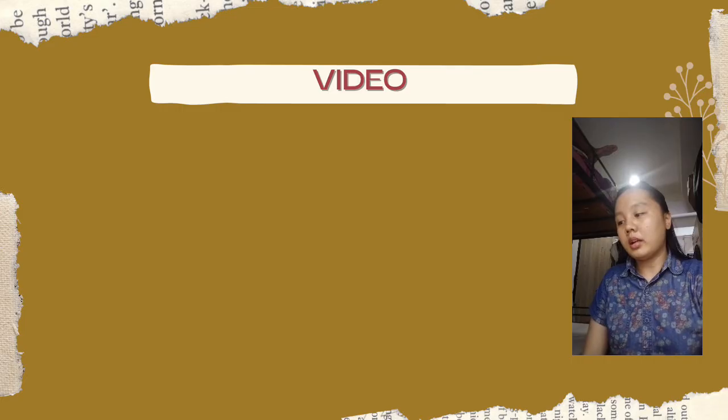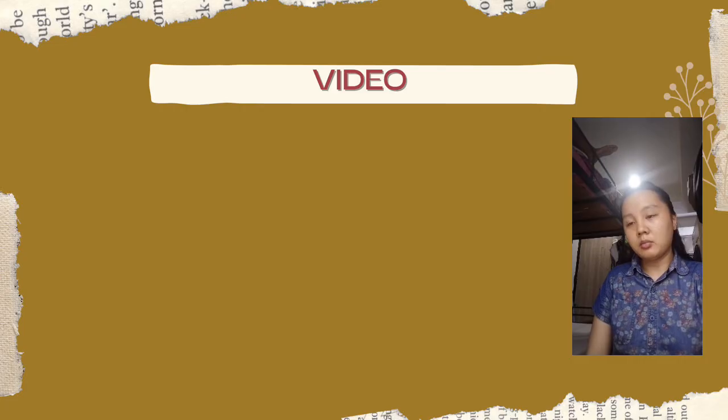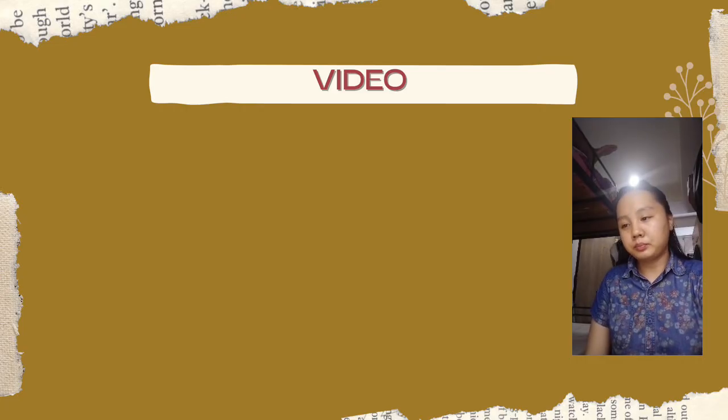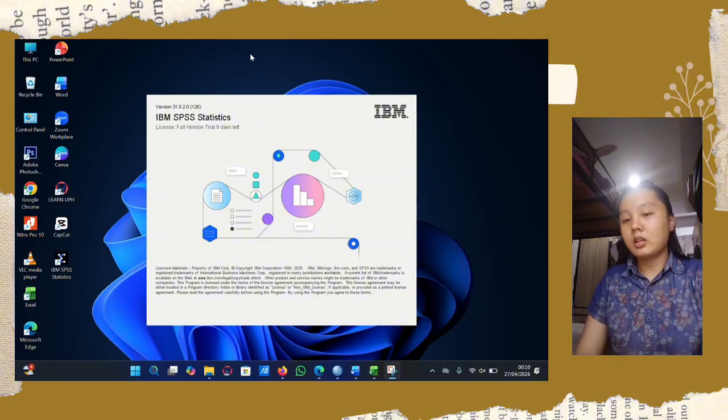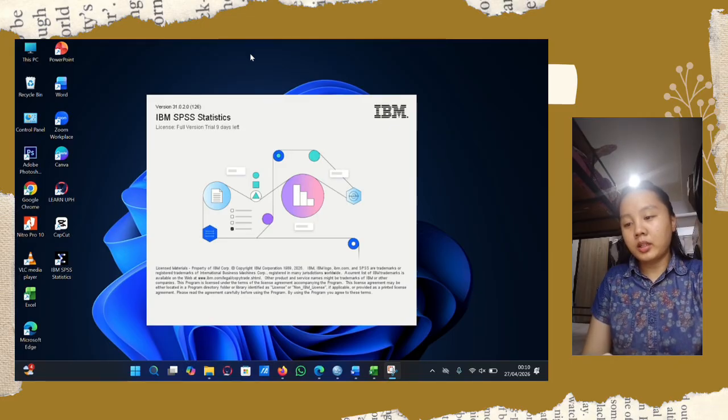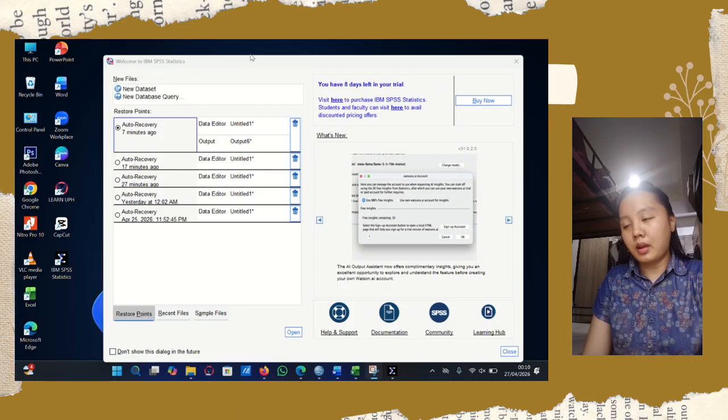After we enter the IBM SPSS application, we can continue to import the data. But because our group experienced an error while importing the data, we manually imported the data from Excel. After selecting all of the Excel data, we can copy and then paste it into the SPSS application.